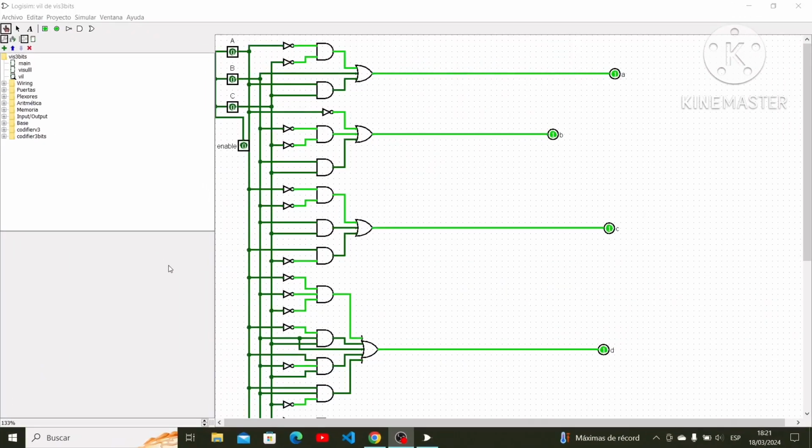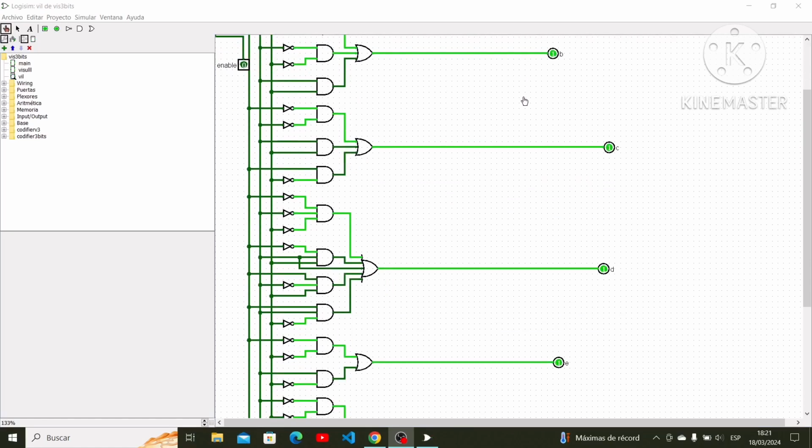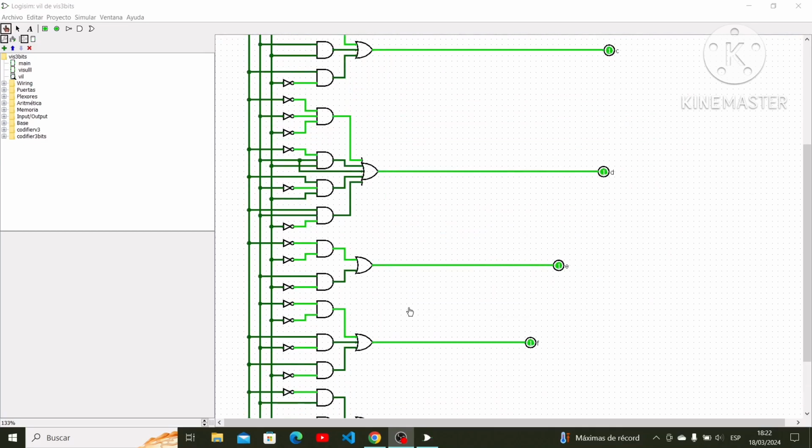This is the first subcircuit of the project. In here we're seeing the visualizer. Due to problems with the 7448 chip, I did it completely using AND, NOT and OR gates. You can see the different bit inputs here and the outputs are here.